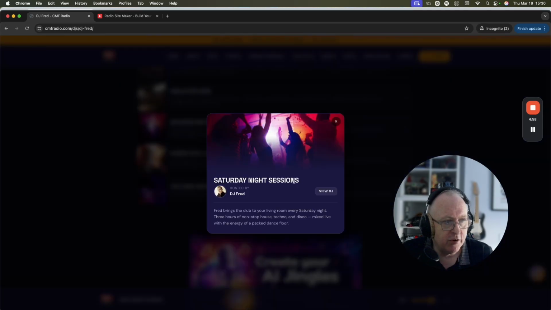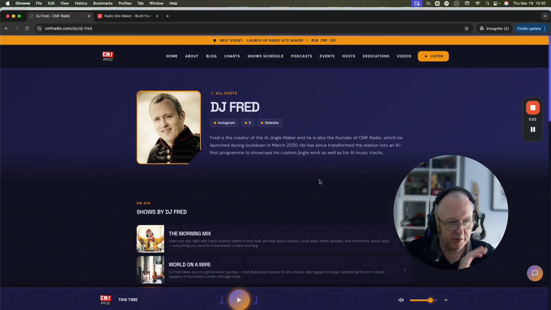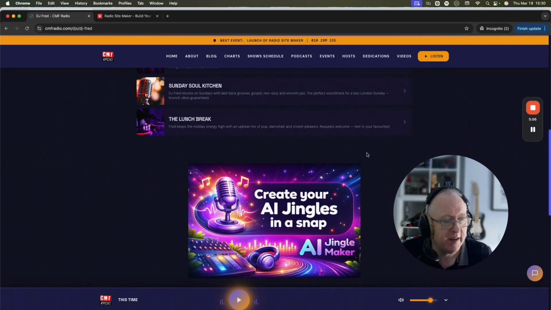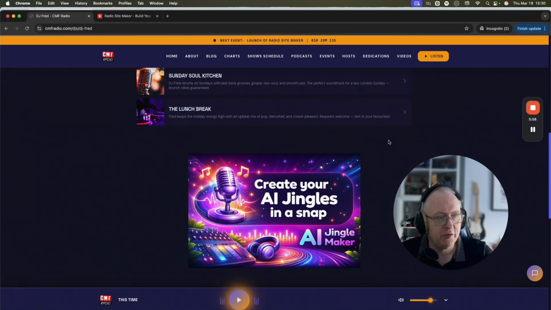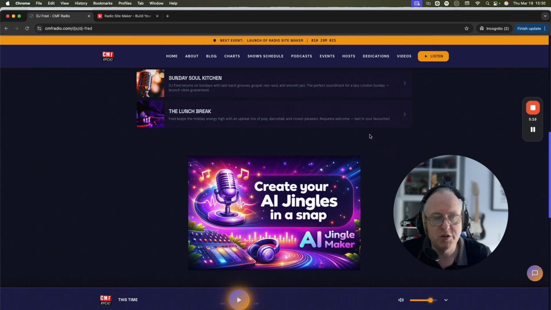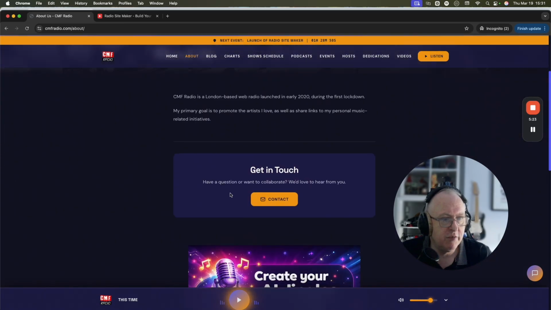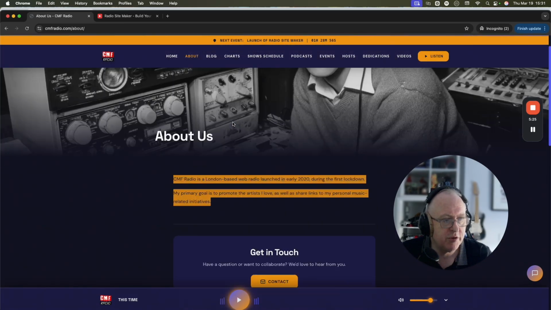If you click on a show here, you see the description of the show. You can go to the DJ. So you see there's an interlinking between all the pages. You can add also some ads, some banners on your site. Here there's some advertising linking to the AI Jingle Maker, and there is a possibility to manage all these ad banners in the admin, in the dashboard of your website. So if we go to the About page, you have an About page where you can add some description here.